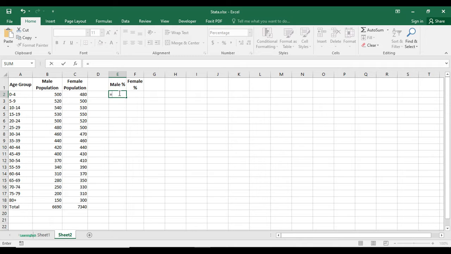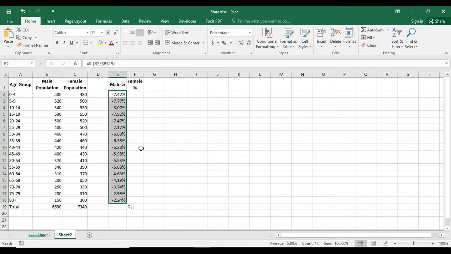Press equals to and 0 minus, parenthesis open, select the male population, and to find the percentage, divided by the total population. Let me just do the same, divided, and here you can see the total population of male. Then bracket close and hit enter, and simply drag all the way down.